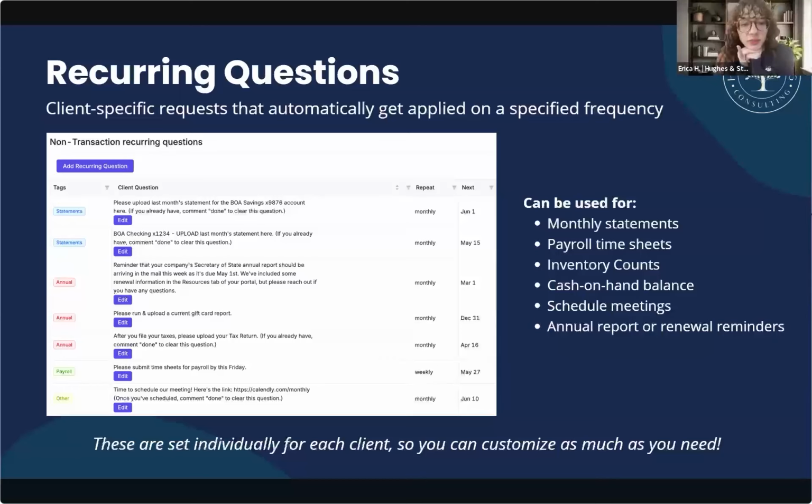And again, this specifically is one of those that is client specific. So this is not the one that you have to worry about, hey, well, I do payroll for this client, but I don't do it for this one, and I need inventory for this one over here, but not for this one. These are ones that we can set.